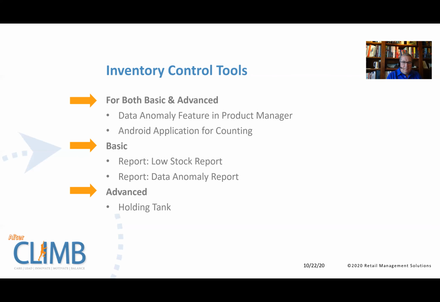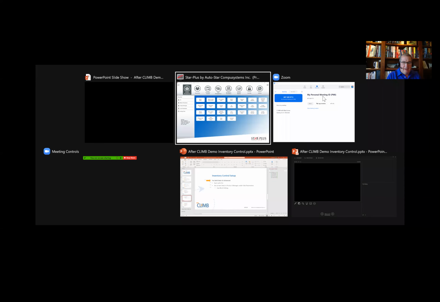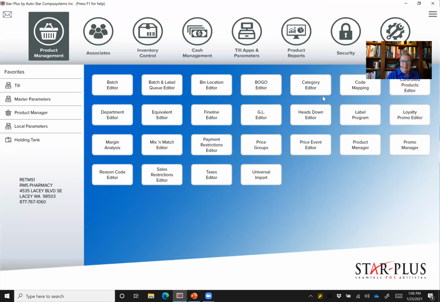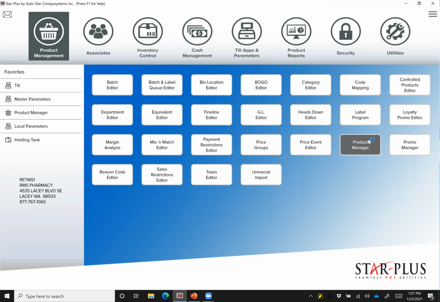So let's go ahead and get started. I'm going to move over to the system here, the POS system, and I'm also going to turn off my video so that I maximize the screens that you can see. So I'm going to turn my video off. And we're going to start in the product manager. So I'm going to open the product manager.